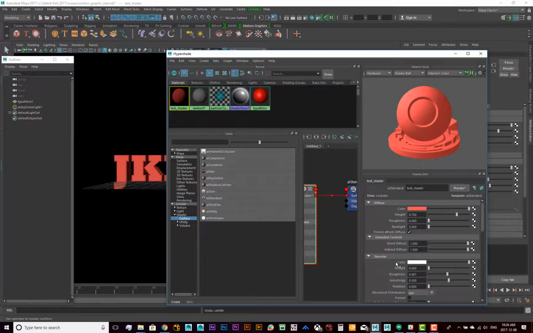And maybe we'll give it a little bit of reflection. The reflection controls in the AI standard shader are right here, so let's make it a little bit shiny. If I adjust the weight in the specular roll down, that's how reflective it is. And if I mess around with the roughness, that's how blurry the reflection is, and you can see that in the shader ball here. I don't want it too blurry. I don't want it that reflective either, just a hint of it.